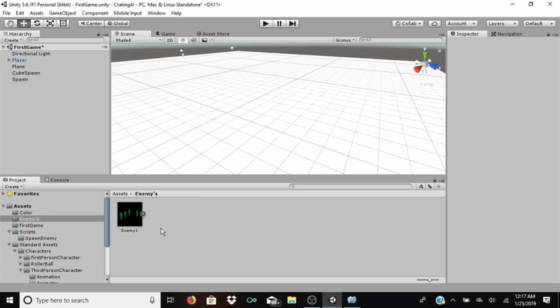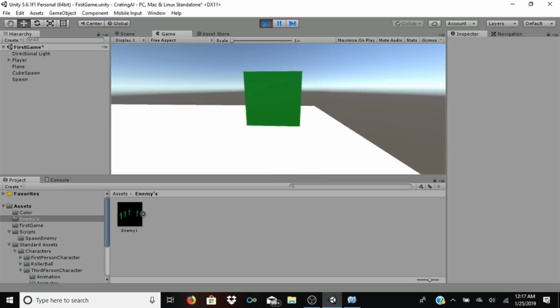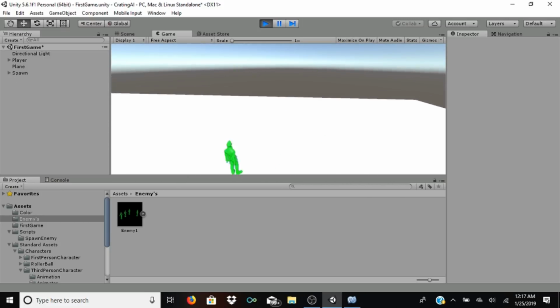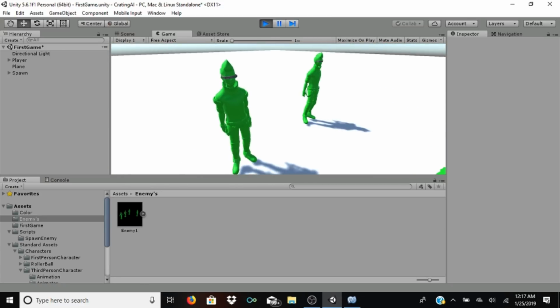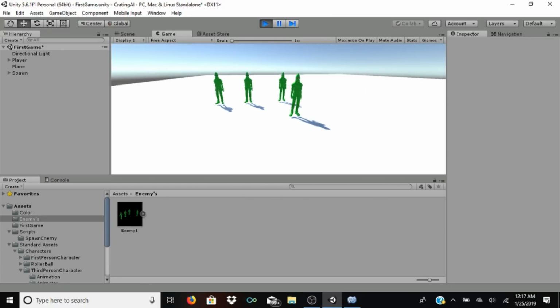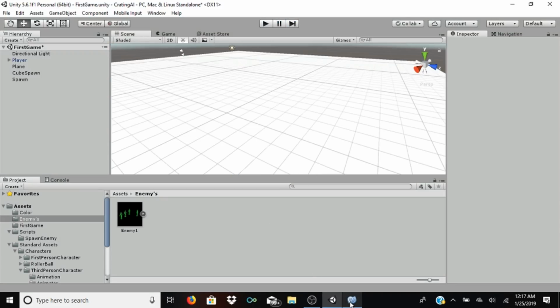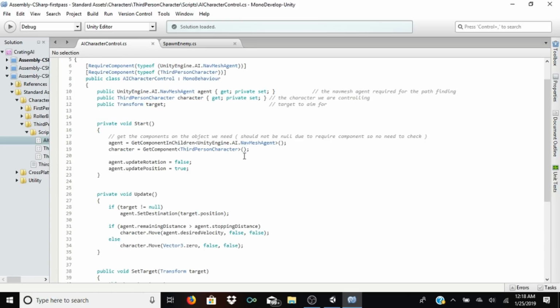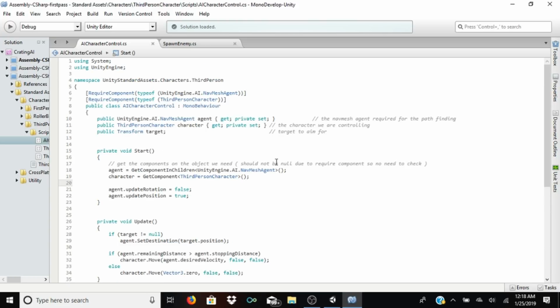When you get this done, there's this one single thing that we have to do, and I'll talk with you about it very quickly. You know the script that we launched up is called AI character control. The one that we're going to mess with. Well, we're not even going to mess with it as much, because we're just going to modify a thing.